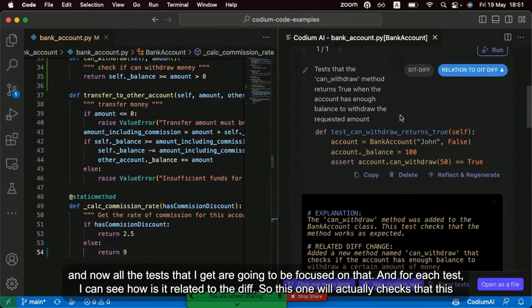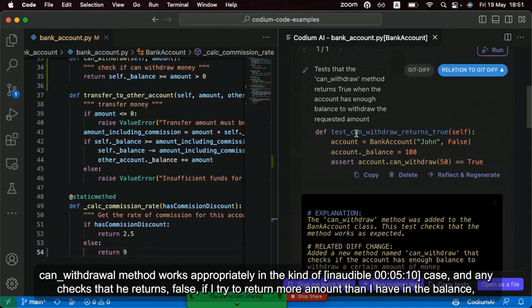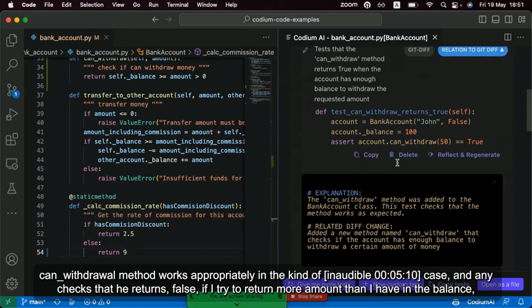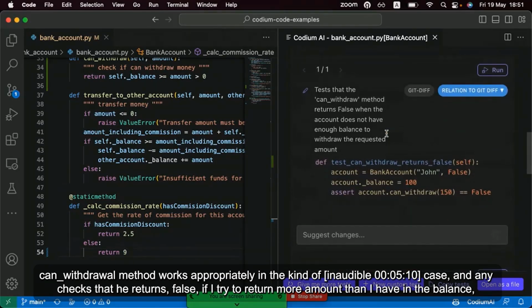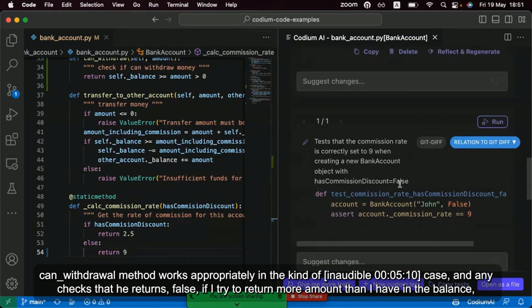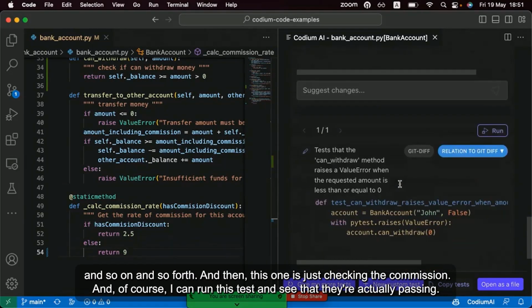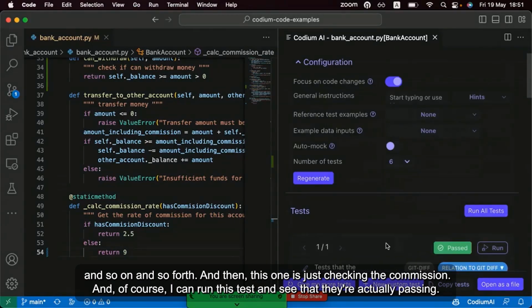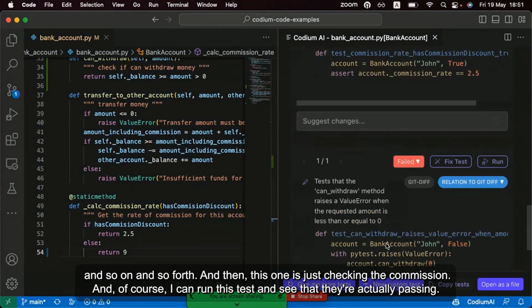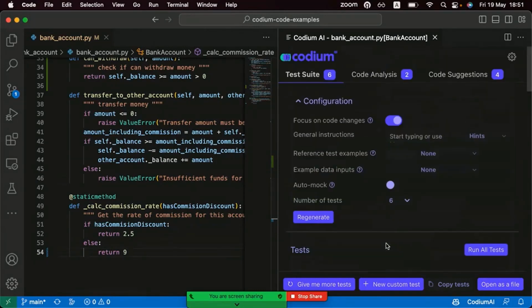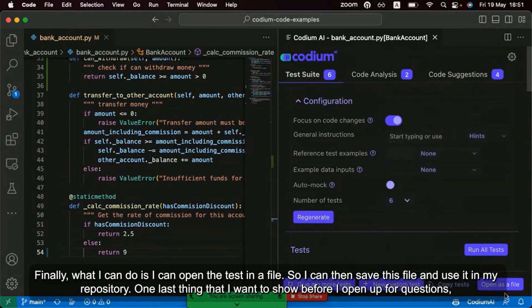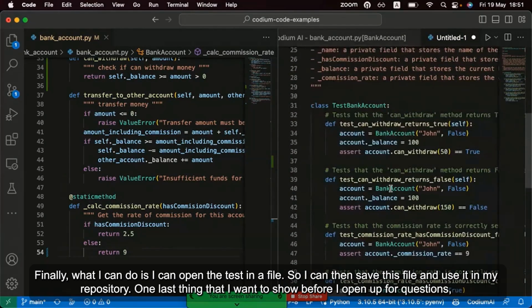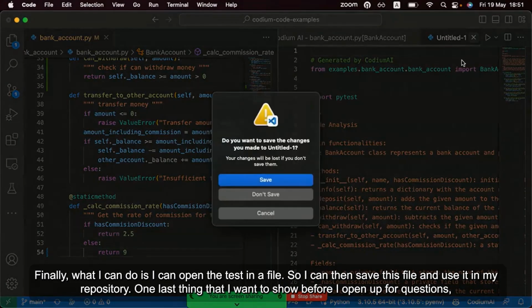This one checks that this can withdraw method works appropriately in the happy path case. Then it checks that it returns false if I try to withdraw more than I have in the balance, and so on and so forth. And this one's just checking the commission. Of course, I can run these tests and see that they're passing. Finally, I can open the test in a file, so I can save this file and use it in my repository.